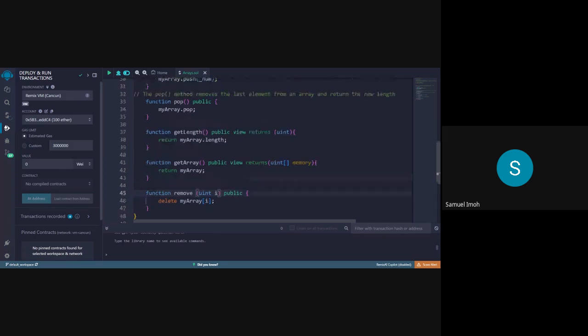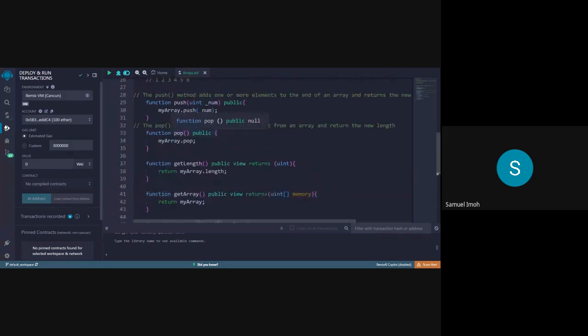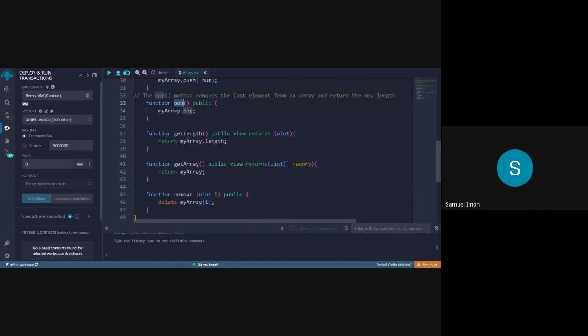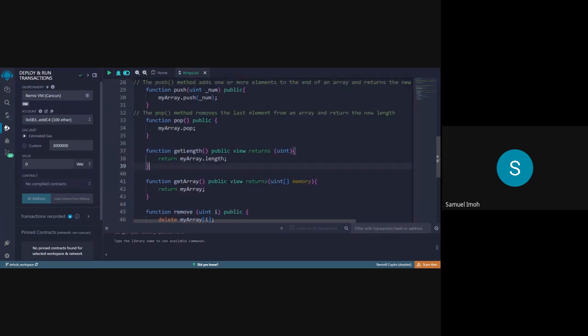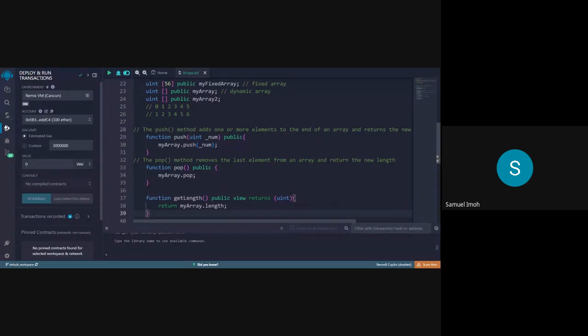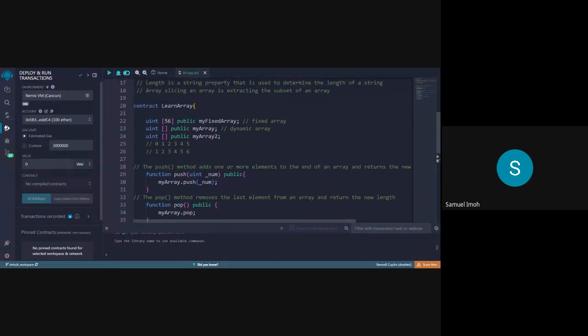Right, so if you look at this code, you see this pop, so okay, this pop is to pop the array. This one is to get the length of the array. Even if you are a beginner, looking at this function, you know this one is trying to get the length of something. And this one is trying to get the array. This one is removing something. So your naming convention is very, very important.